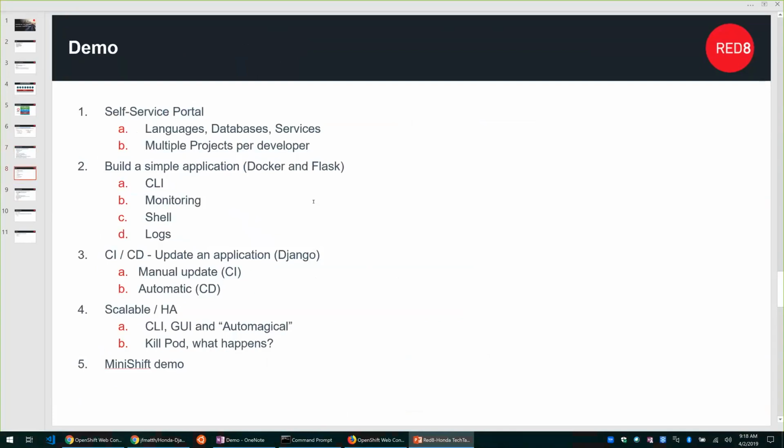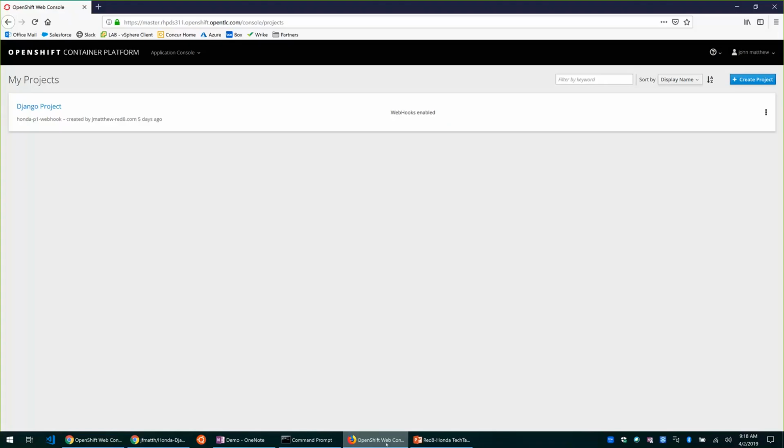My agenda for the demo is to poke around OpenShift. We're going to build a quick little app I found on the internet, just some random Flask app. I'm a Python guy, so I'm comfortable in the Python space. OpenShift does support Java as well as many, many other languages. We'll take a look at the CI/CD example. We'll do some scalability and HA stuff. We'll kill some pods, as they're called, and go from there. Along the way, if you guys have any questions, please let me know. Everybody see my OpenShift screen okay?